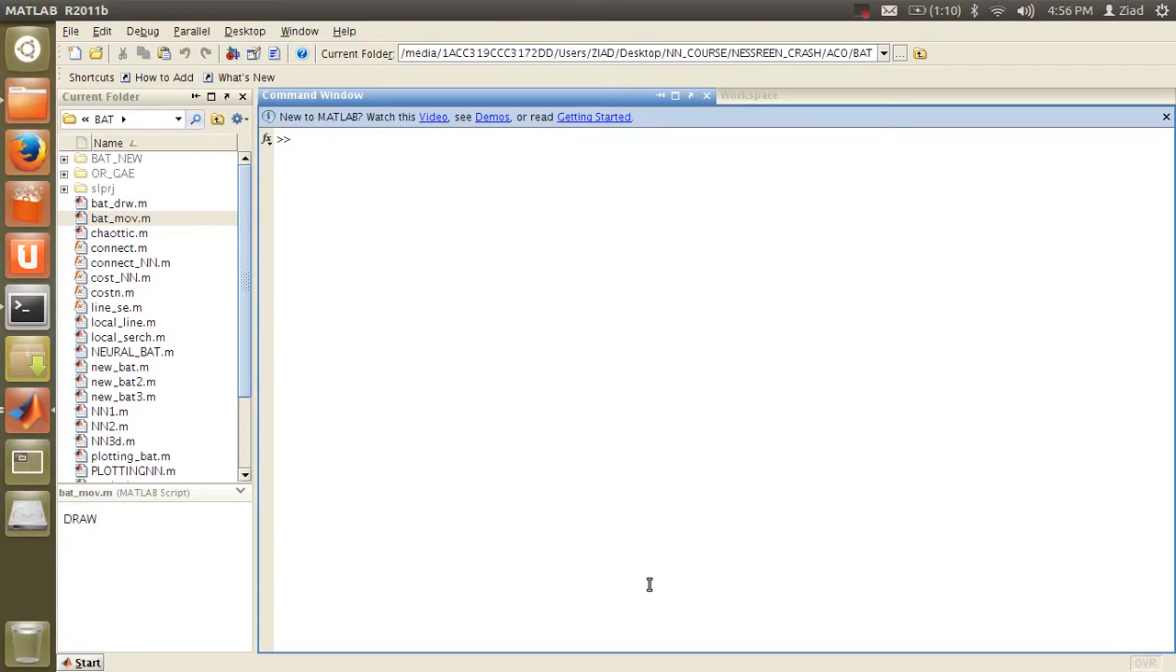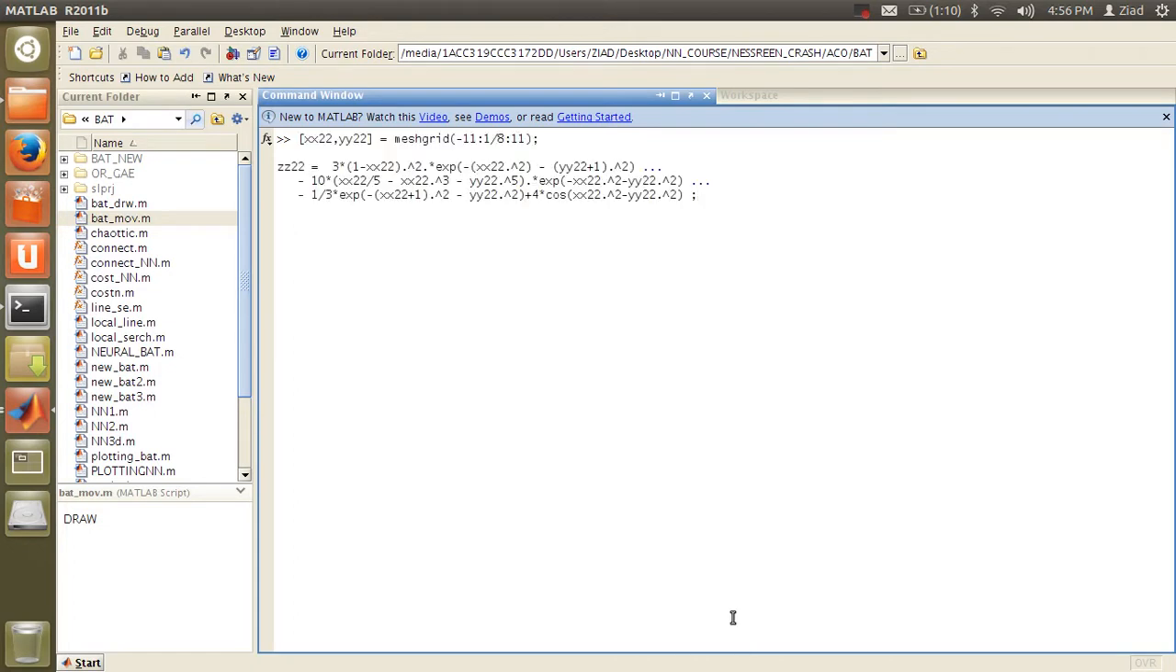Hello, this is a quick video showing how to make a swarm bat algorithm and how to reach the optimum value. I define some random function which I need to optimize in order to find the global minimum of it.